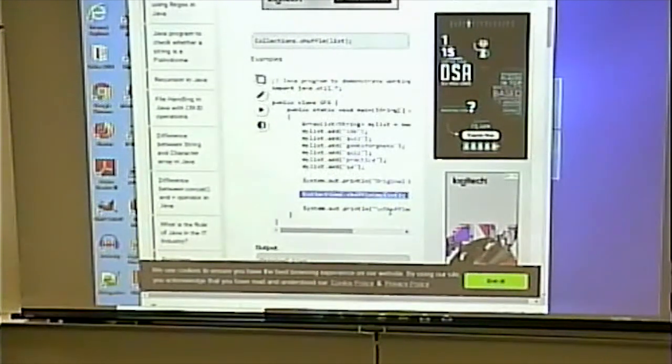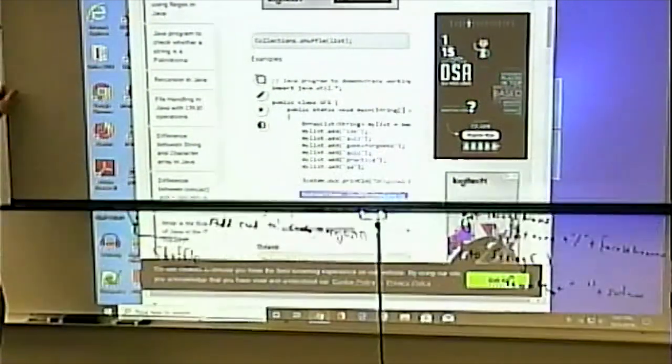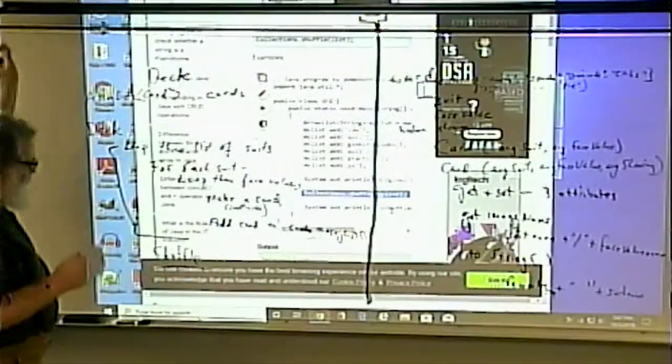Now here's the nice thing. When you're designing a class, you don't necessarily have to know if this exists or not, because you know you're going to have to shuffle it. Either you're going to have to write the shuffle routine, or hopefully there'll be a pre-written shuffle routine that you can use. So if I was designing this class, after I create the cards, I'm going to shuffle the deck. Which is what I've got here.